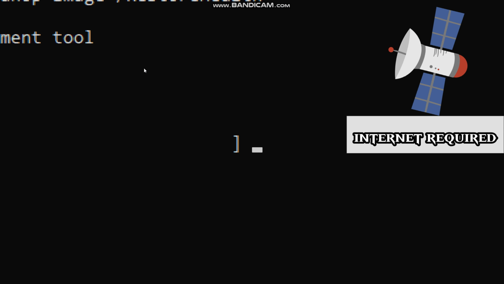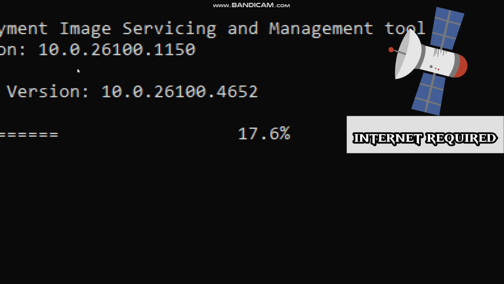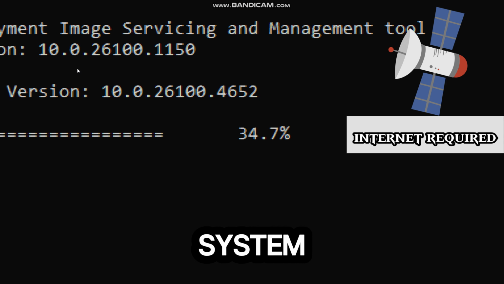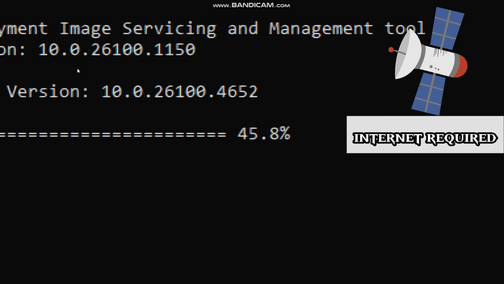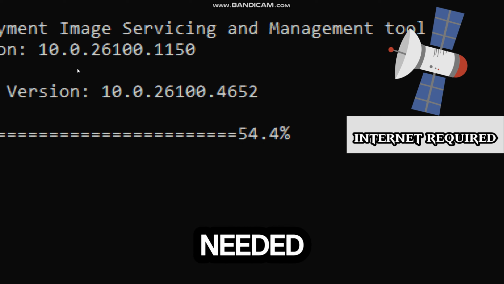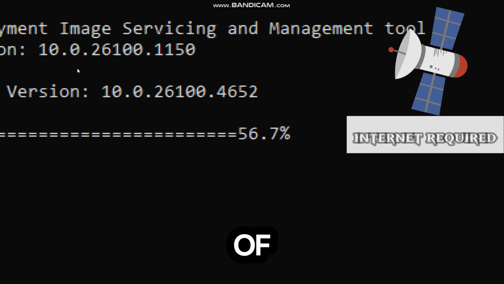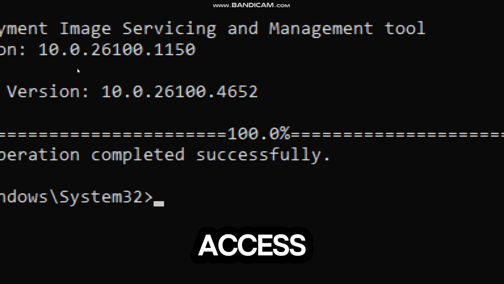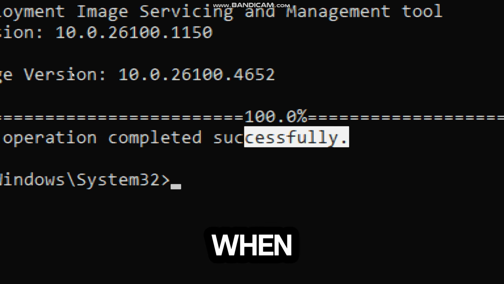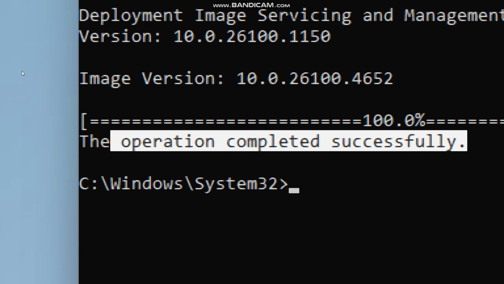This command requires internet access to work effectively. It basically scans system files and checks against Microsoft's official versions. And if needed, it will use Windows Update to fetch clean copies of corrupted files. Without internet access, this command will not be successful. When done, a successful output will be indicated.